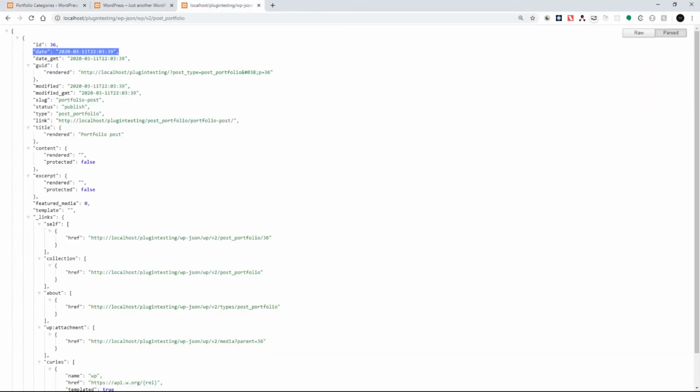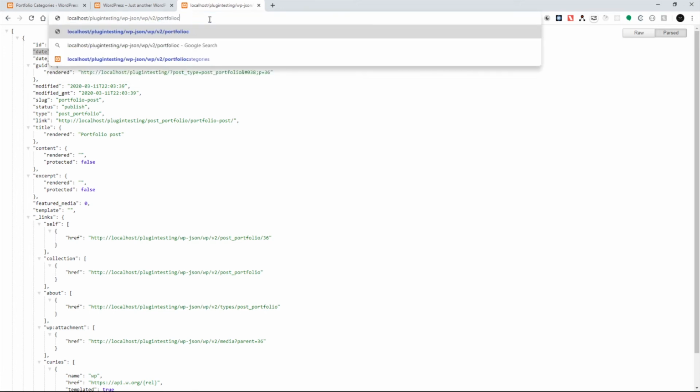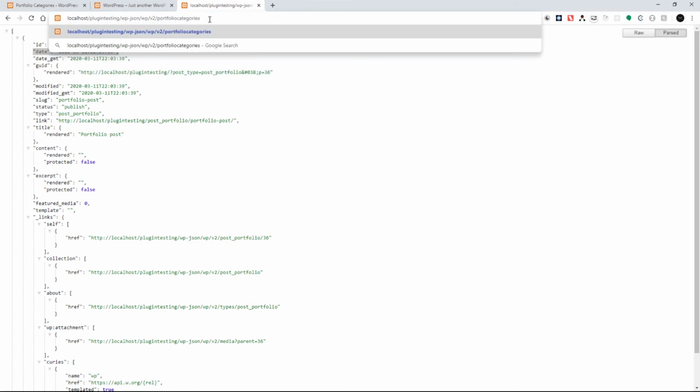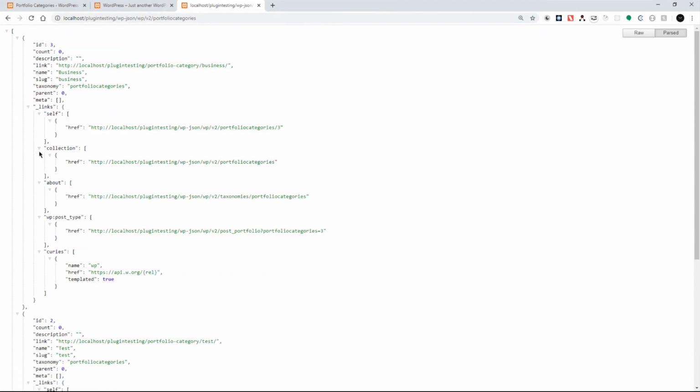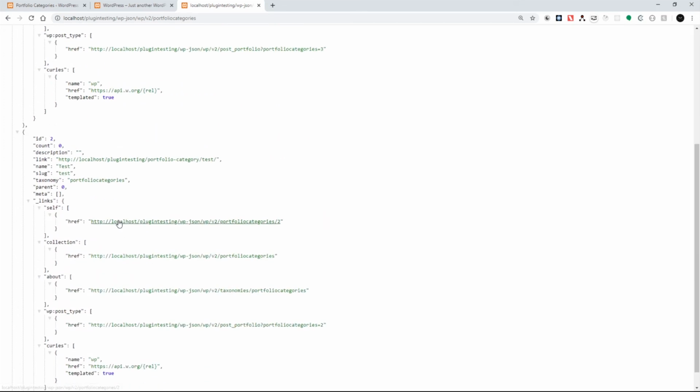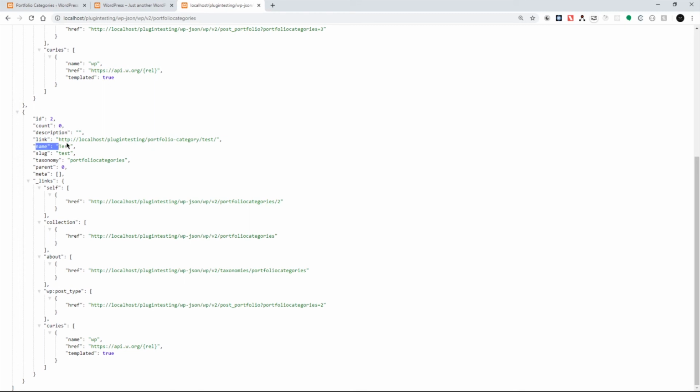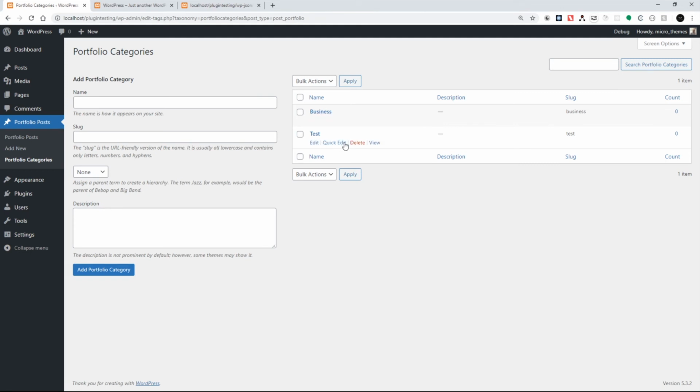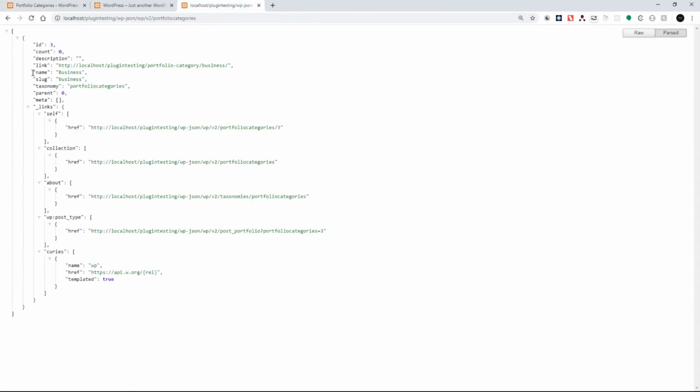And now we can actually see this in the REST API. All I need to do is call portfolio categories, which is the name of my taxonomy. Hit enter. And here we go. Taxonomy, portfolio categories, name business, slug business. Right? And here's another one that I had in the database as well, so they're both showing up. I have business and I have test. I'll just delete that one. Let me hit refresh. So now I only have the business category coming through.